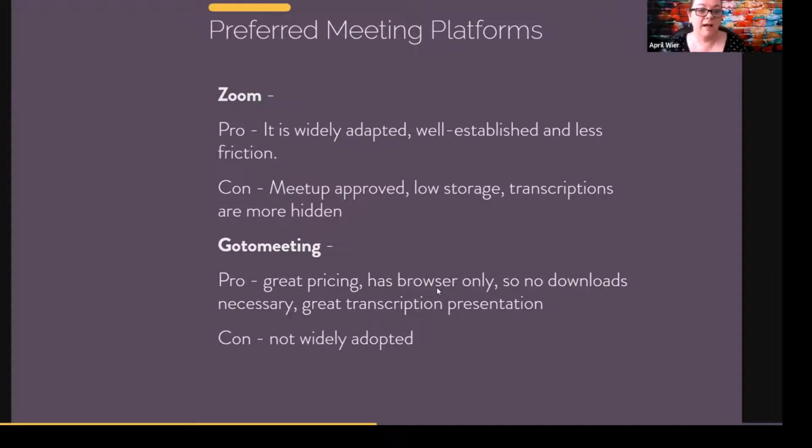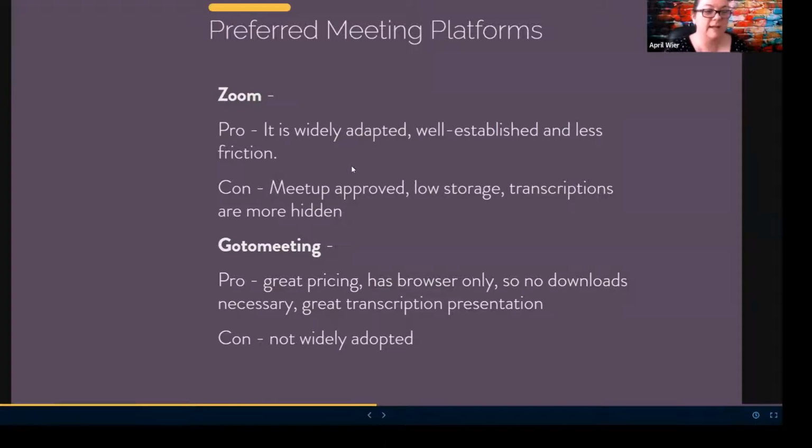Anyway, it's actually not a con that it's Meetup approved. So that's a pro. It is Meetup approved, but it has low storage. Transcriptions are harder to find. If you're in the beta, I don't know if that's gone live yet, but I've been in the beta for a while, it'll do transcriptions for you with their AI, but it's a little hard to find.